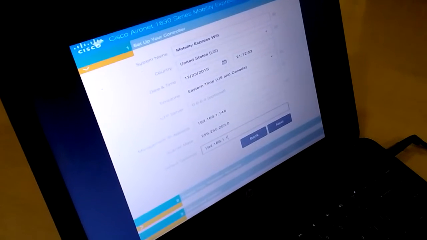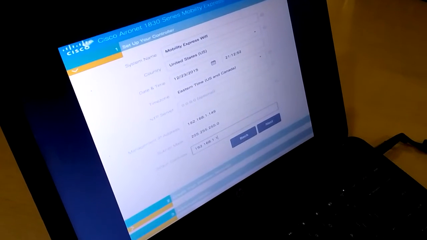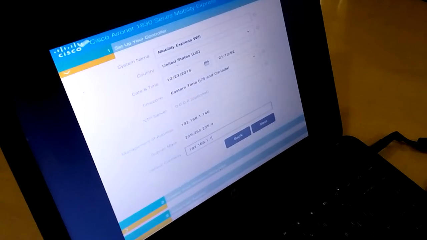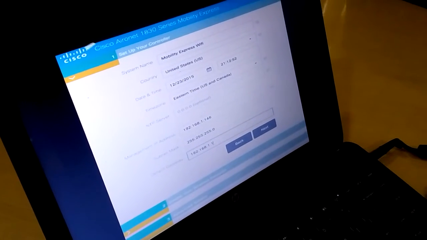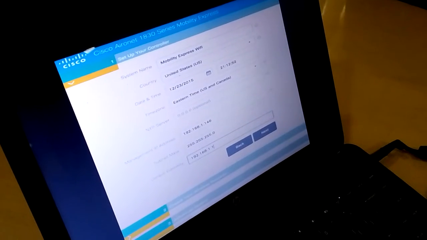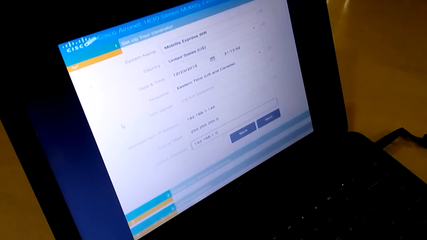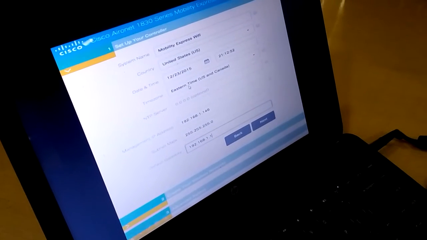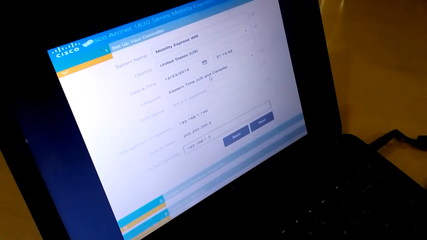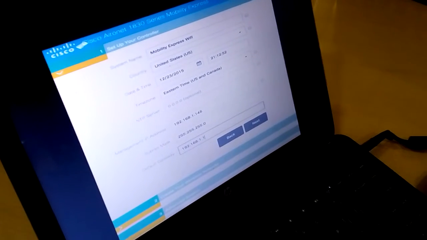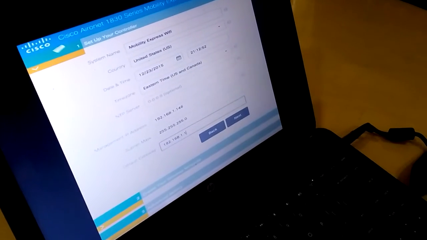After selecting this country code, you will get all the power levels of the AP, which will comply with Indian standards. This is the time zone, and this time zone is US. You can make it GMT plus 5:30. You can also configure an NTP server. If you have an NTP server, you can configure the IP of the NTP server.